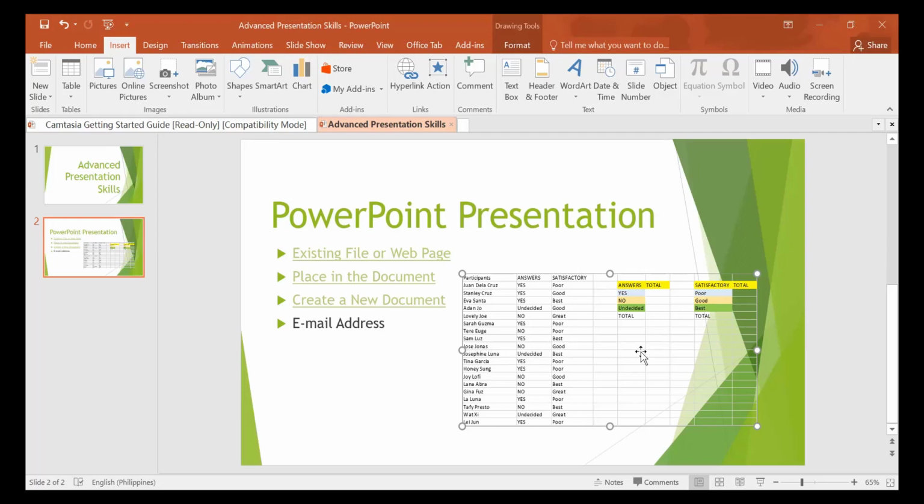You have two options when inserting an object. First is create new, which creates a new file you specified, and then the second option is create from file, and it allows you to create a new one based on an existing file already saved in your hard drive. So these are just some of the advanced skills that you can apply in your presentation.